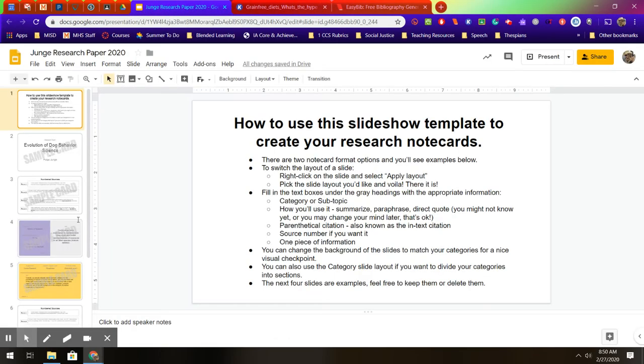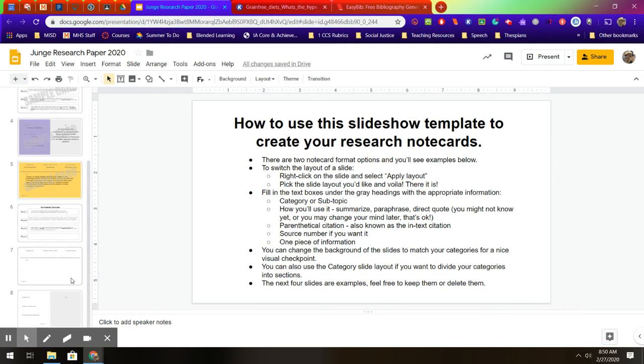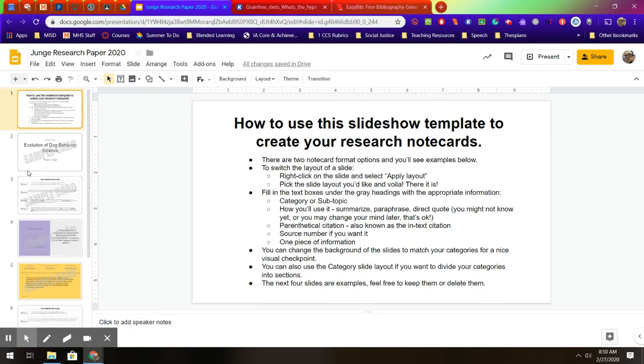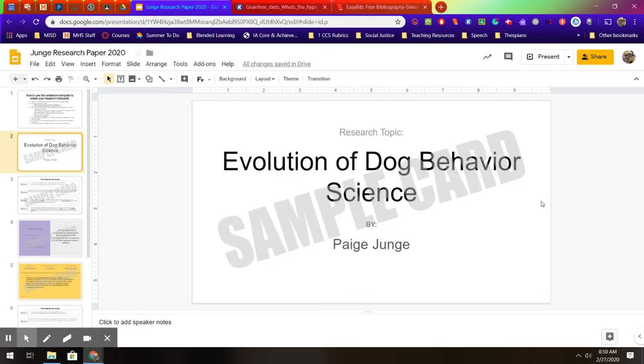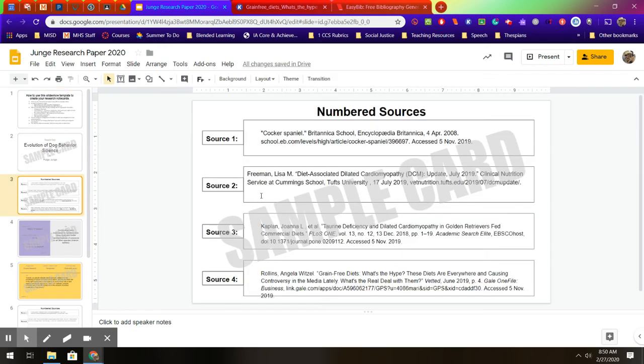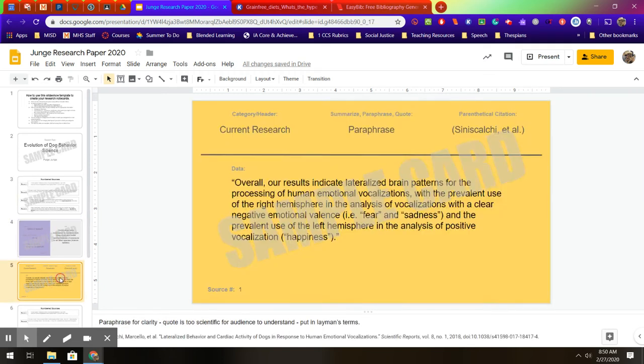Okay, so I've given you a layout for several different types of cards so that you don't have to worry about the formatting. First slide here are just some quick overview guidelines on how to use this that I'm going to go over right now. You have your topic card, you have your numbered source card I'll show you how to use, and you have two different data layout cards, okay?